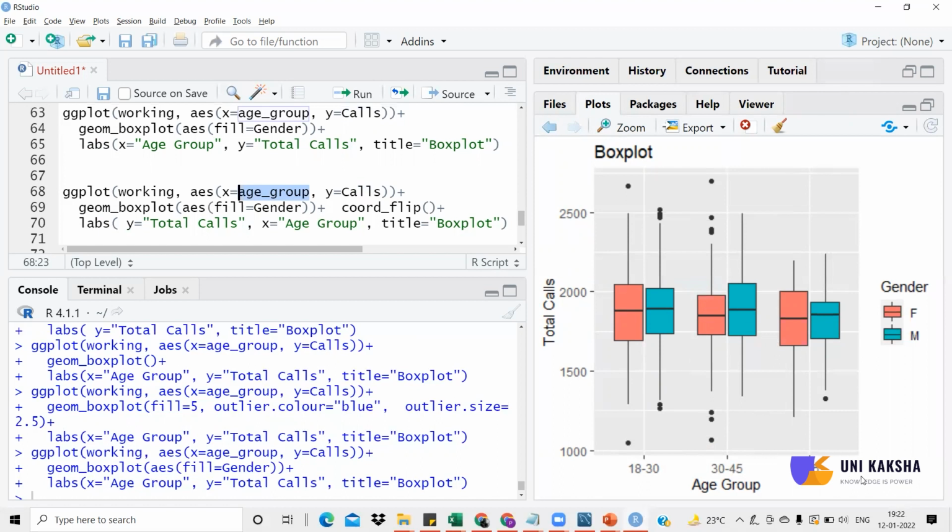So 18 to 30, 30 to 45, greater than 45, these are the three age categories that we have. And the heights of the box plot are absolutely defining how the call spread is there. But within that, if you noticed, this box again has male and female, I mean gender-wise, we can see the Dodge kind of box plot over here.